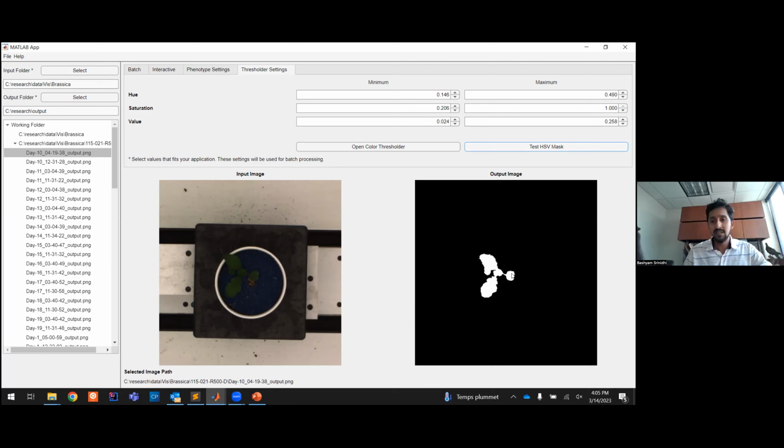That is, this leaf is connected to the main stem here, and so are the other leaves. But if there happens to be another speck or a spot or noise in the background that gets segmented because it qualifies as a green color, those get deleted in the segmentation.